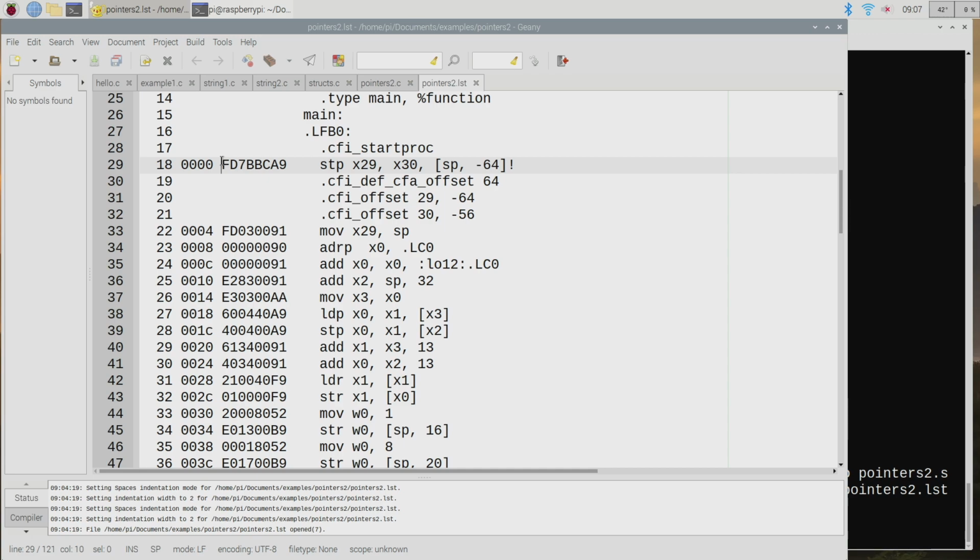And the encoding for these things is part of the ARM architecture, and we could go look up all the encodings. Now, what does this mean to me as a human? Well, it means STP X29, X30, [SP, #-64]!. That doesn't mean anything to you right now, but it will eventually.